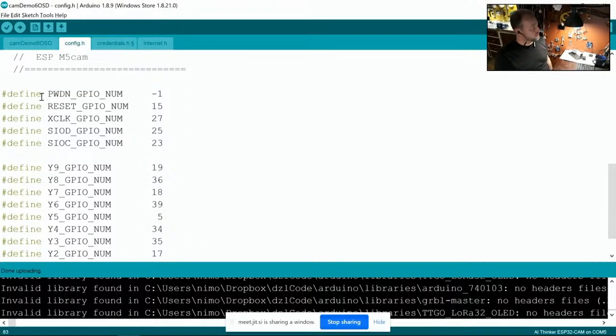Basically, the power down pin, I've defined that to -1. That means I'm not using the power down pin. You can do the same thing with the reset pin. If you put -1 in here, then it doesn't do reset. I'm not entirely sure how it works underneath. All the other signals need to be defined somehow, or you need to supply these to the camera subsystem.